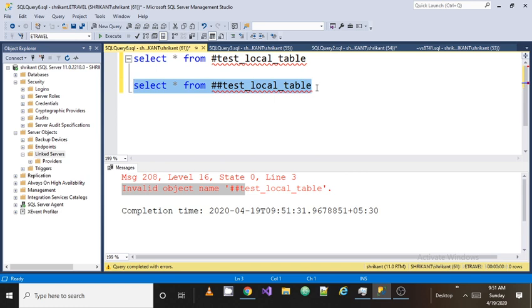So it means that the scope of a global temporary table will exist until the session in which it was created is alive. When the session where the global table was created is closed, the table will also be dropped automatically. You don't need to do anything. So this is basically the difference between the local temporary table and the global temporary table.